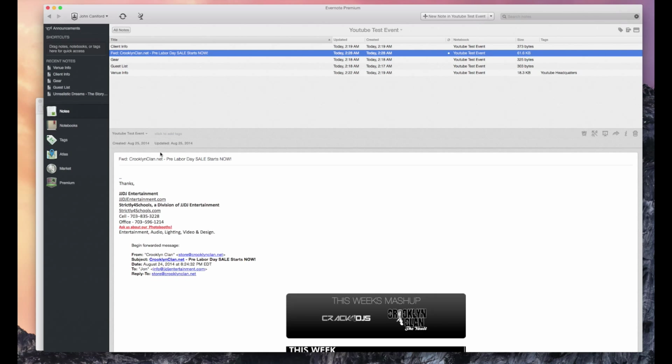Now, there's a way to do it, and I haven't played around with it much, but when you forward the email, you can put a hashtag, I believe it's hashtag and the event name, or an @ sign and the event name, and it'll actually go ahead and put it in that particular notebook that you have set up.